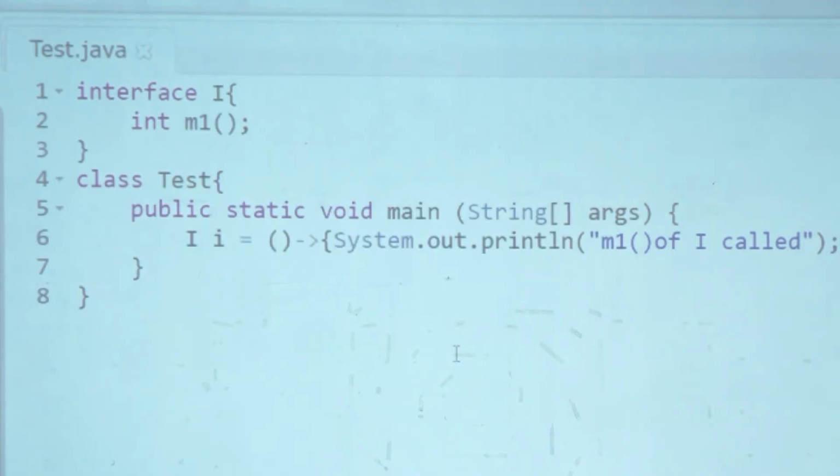Do you see something strange? It's not strange. It is called a lambda expression. It's a short way of writing a method. I am providing a body for that method M1. Now you see line 6. Focus your attention on line 6. I think the left hand side you understand.